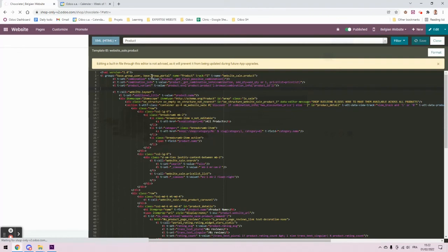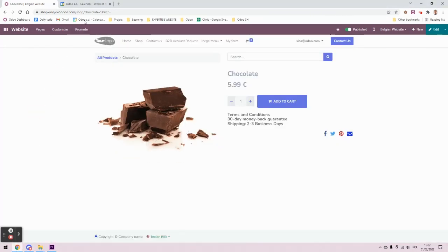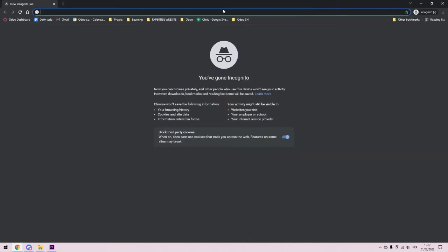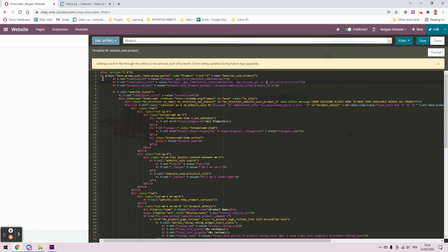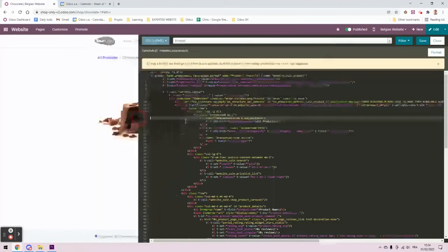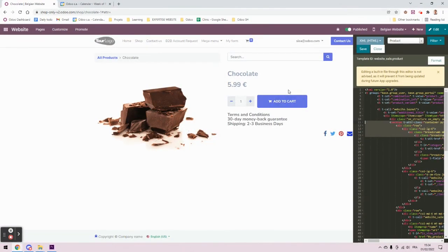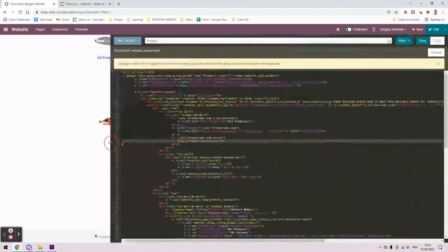If I save, and if I go on that page as a public user, you can see I have a blank page. So obviously, depending on where you decide to place the groups property, it will hide more or less content of the page. Here, as I am at the top of the page, it will hide all the page. But it is interesting because, for instance, if I just want to hide this button, as I don't want, for instance, a non-logged in user to add to cart, I can basically just hide the add to cart button for public user.